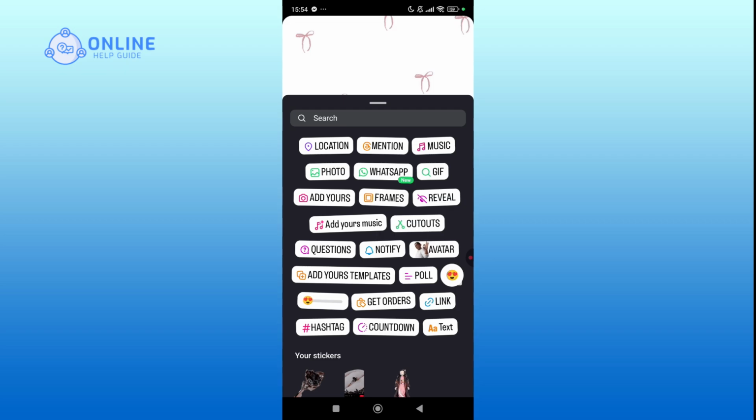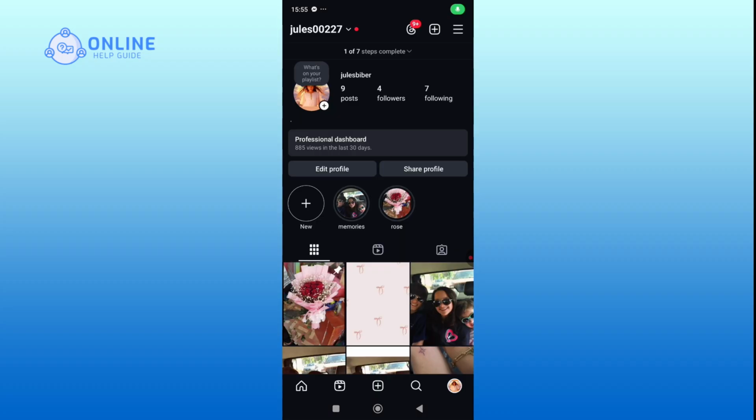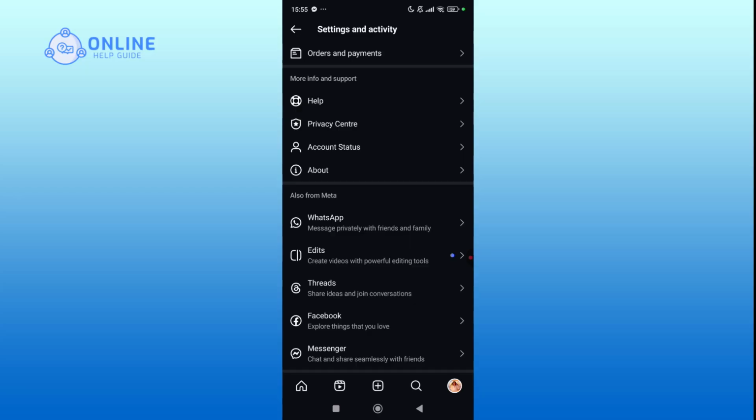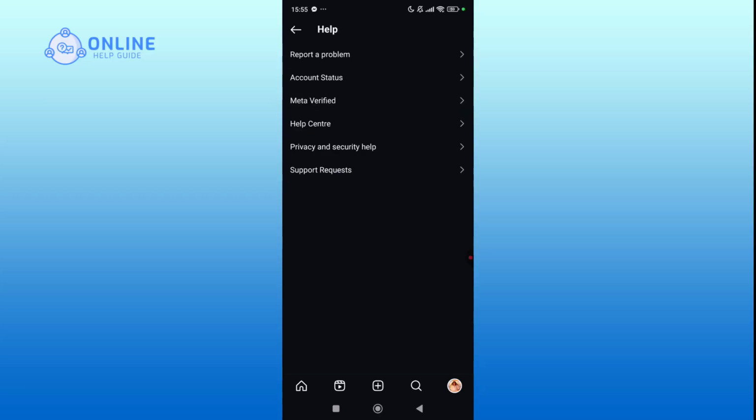In that case, go back to your profile and tap the three horizontal lines at the top right. Then scroll down and select Help. Then choose Report or Problem option.